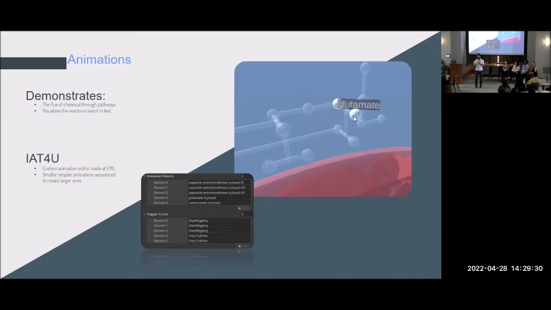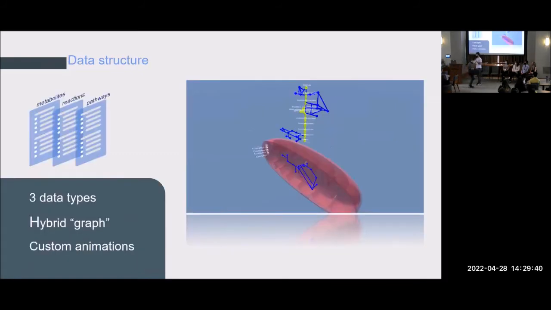But then once we sequence it, it creates this whole thing, which shows the reaction going through. But we kind of wanted to take this to the next step, and that required us to change our database. As Ella mentioned, we have 3 types of data types. So we have nodes, which are metabolites, edges, which are our reactions, and pathways, which are kind of like the groupings of these nodes and reactions together.